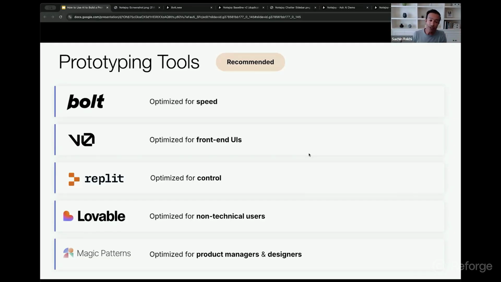Now, Lovable has focused on this idea of non-technical users. So if you're intimidated by the code, they're trying to hide and obfuscate all of that. And so that's a great one to check out as well.